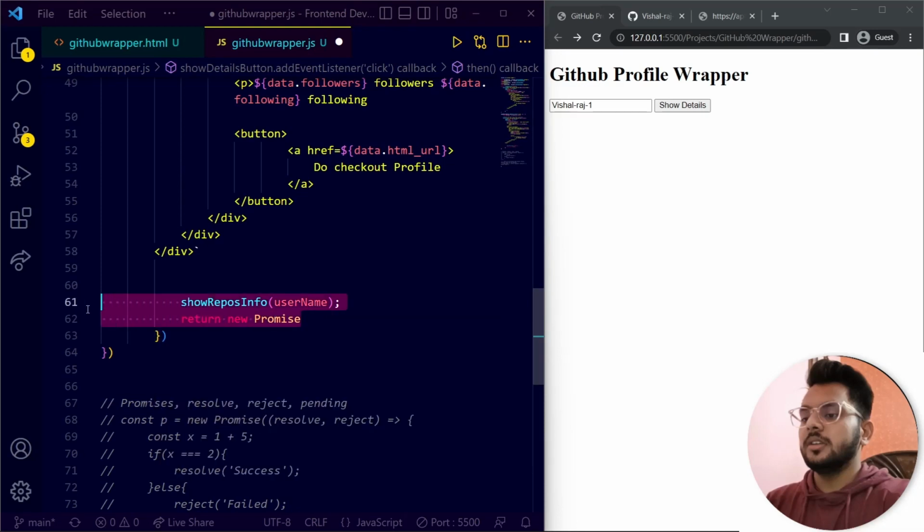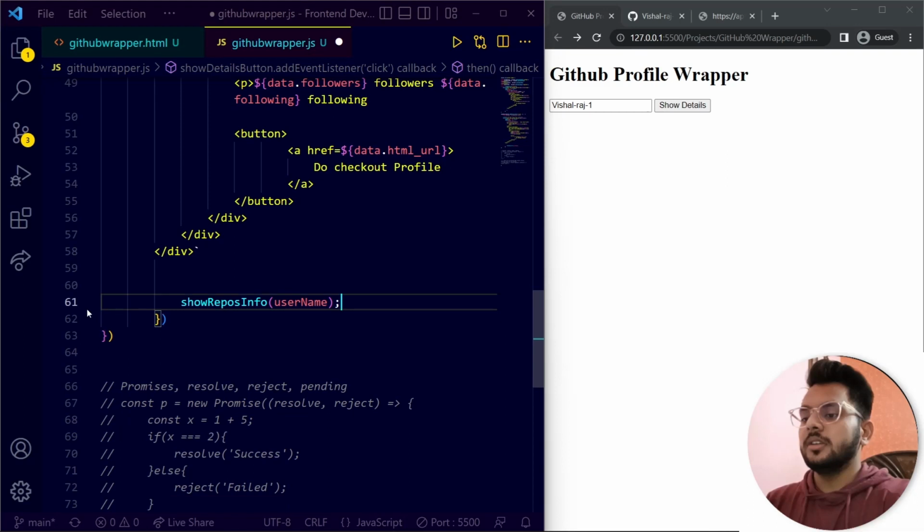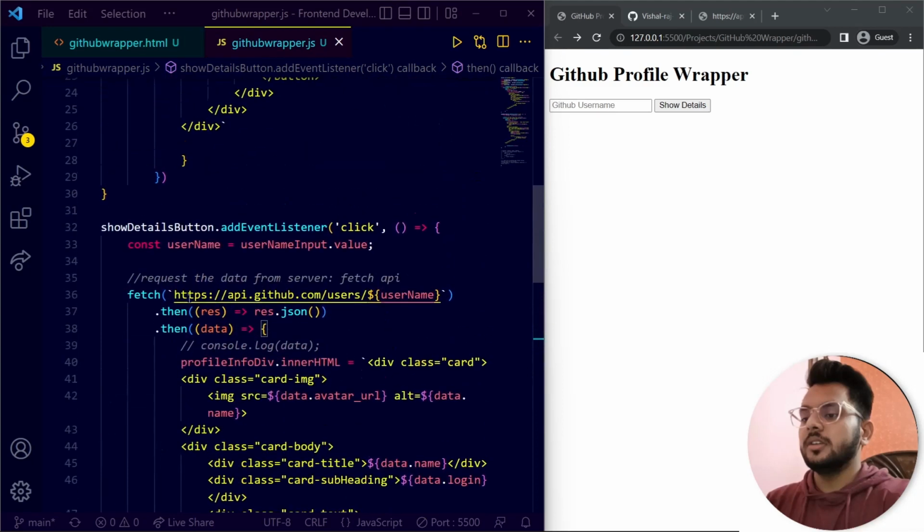So for that, instead of then and catch, we can do the same work of then and catch with the help of async await. This helps us to resolve our promises. So now let's understand how to use that.